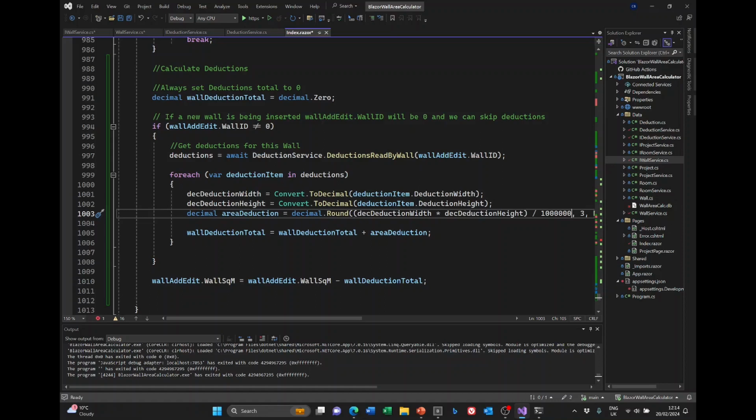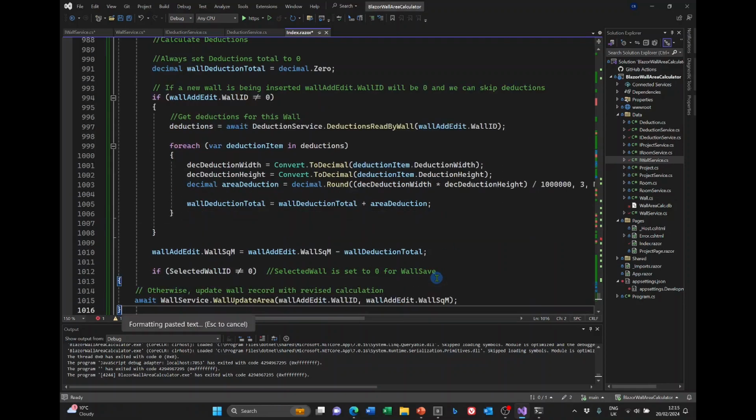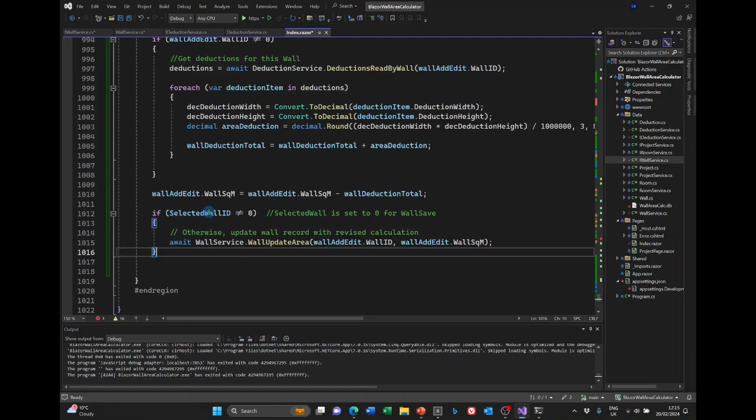In the above, we start by initializing a variable called wall deduction total. If calculate area has been called by wall save, the updated wall add edit object will be handed back to the calling method as previously, but if calculate area has been called by one of the deduction events, we need to update the wall record directly at this point. So we can do that by adding the following code here. So if the selected wall ID is non-zero, we call the wall update area, passing to it the wall ID and the wall square meters.